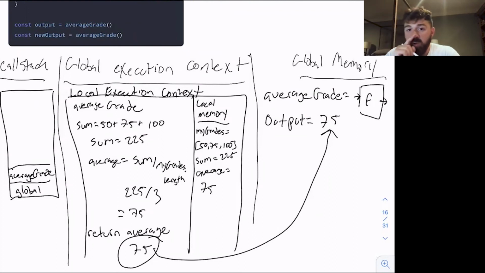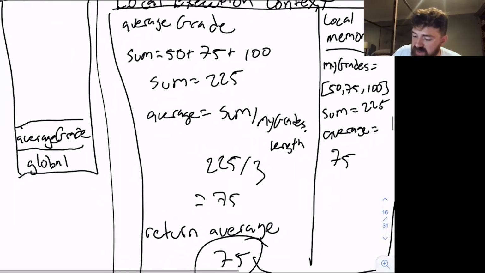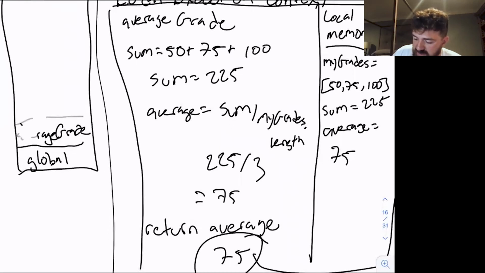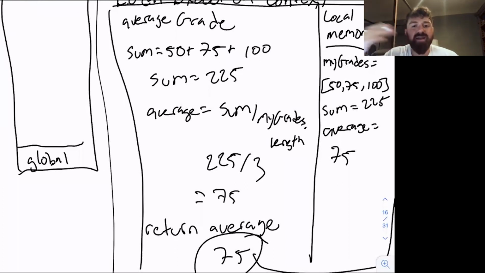One, remember how I told you we pushed the call frame onto the call stack? When you add a call frame to a call stack, we call that pushing. When we take a call frame off of the call stack, we call that popping. Pushing, popping, pushing, popping. So we're going to pop the call frame off of the call stack. So now, average grade, you're done. We're done with you. And what this is telling JavaScript is, hey, get back into the global execution context.